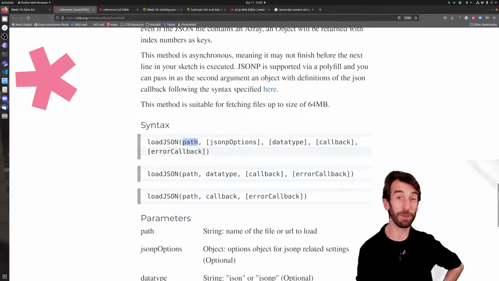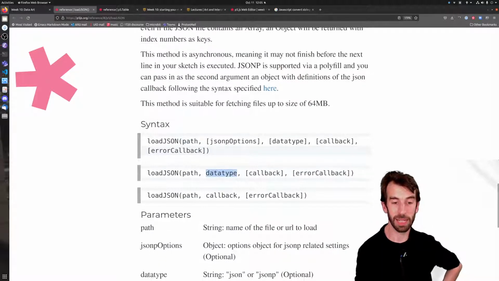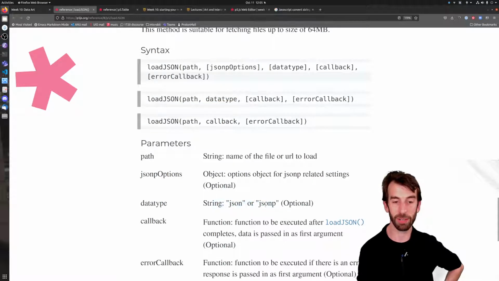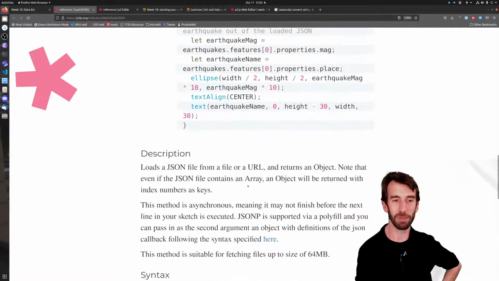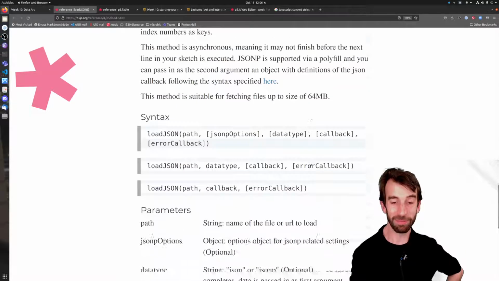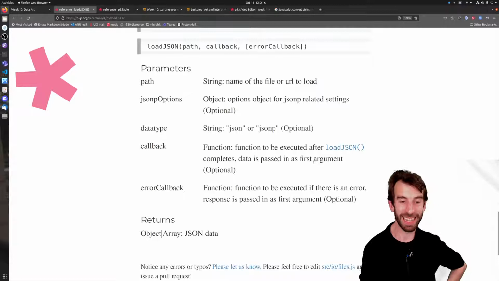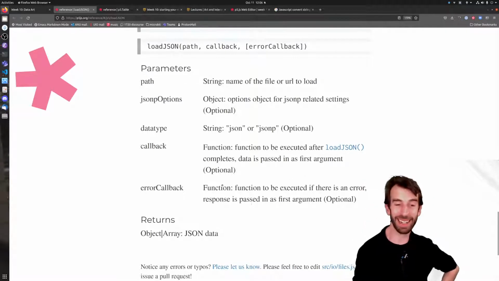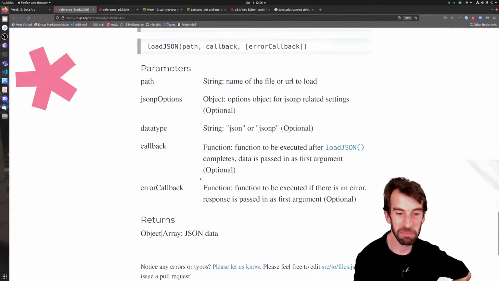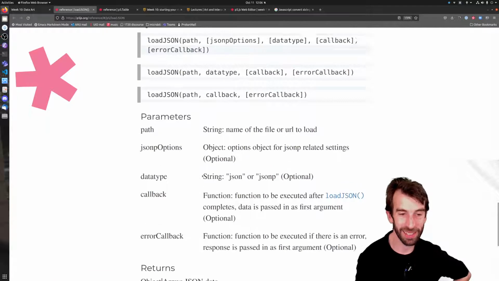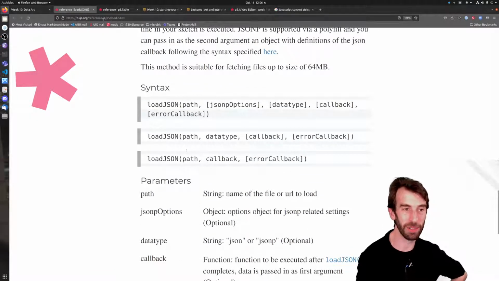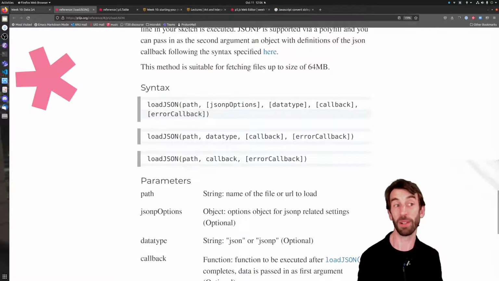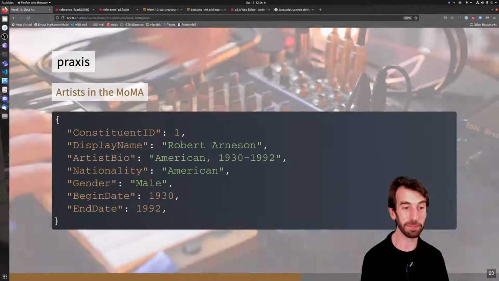The path could be a file or it could be a URL. The data type, JSON or JSONP. I don't even know what a JSONP is. Well, someone can tell me about that in the chat and I'll communicate their thoughts to you. Yeah, so this is all very simple and very similar to loadTable, except we don't have to go through a lot of extra effort just to understand the data.